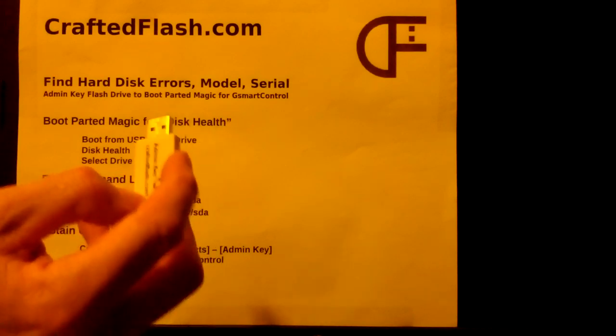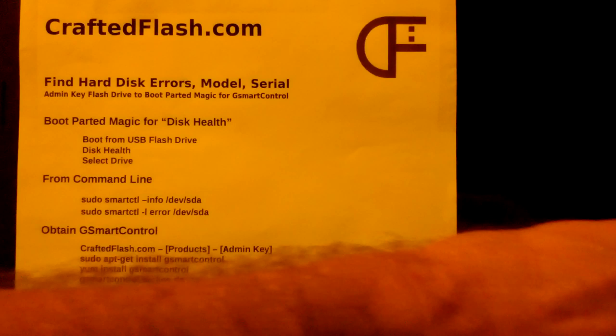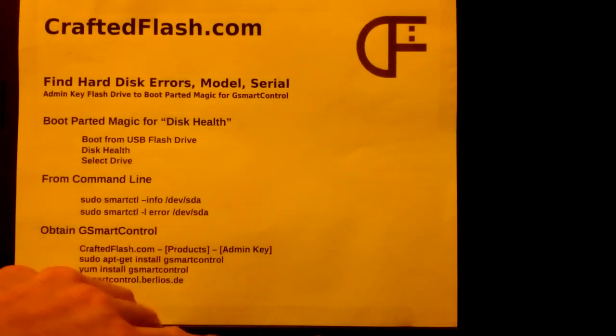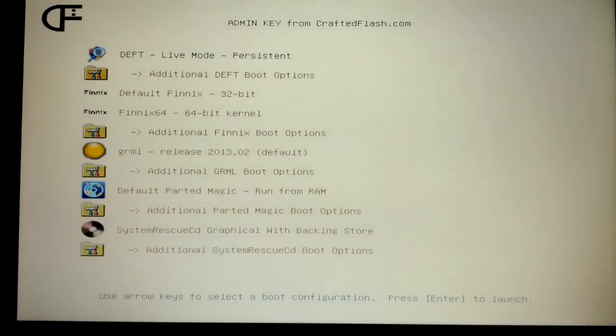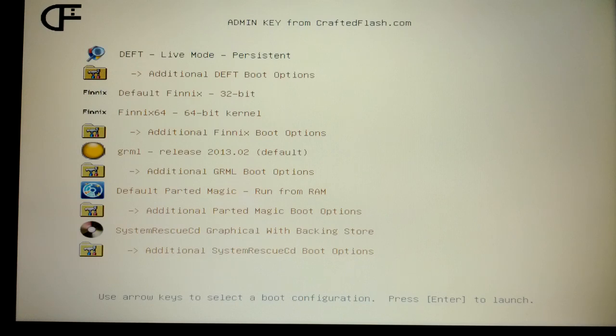To get started, I'll insert the USB drive in any available slot and power on the computer. Normally, we would need to press the boot menu key as the computer powers up. However, this computer has the boot priority favoring the USB drive, so it will boot directly to the distro list that you see here.